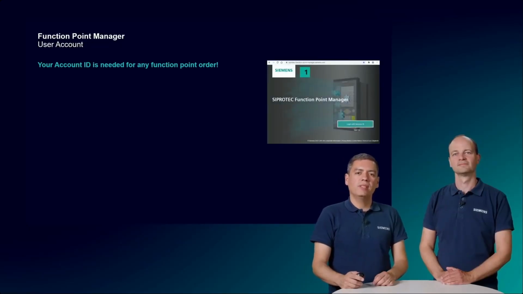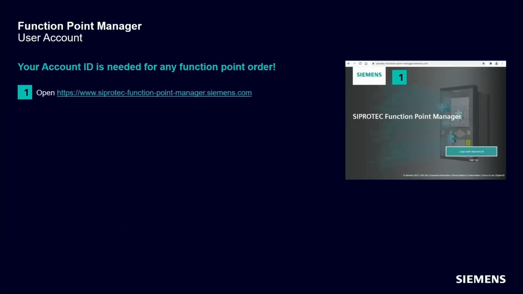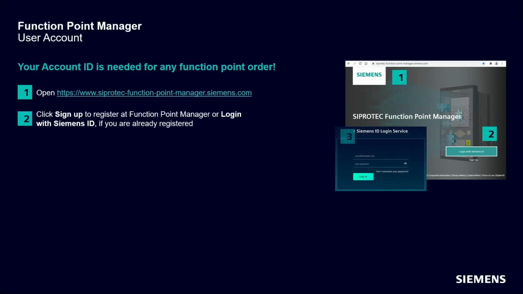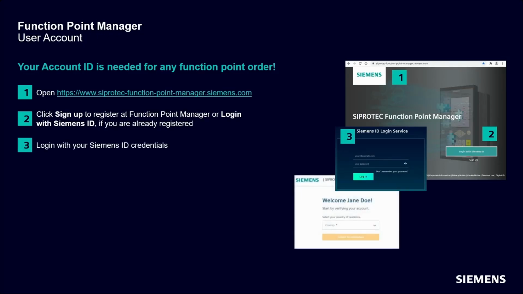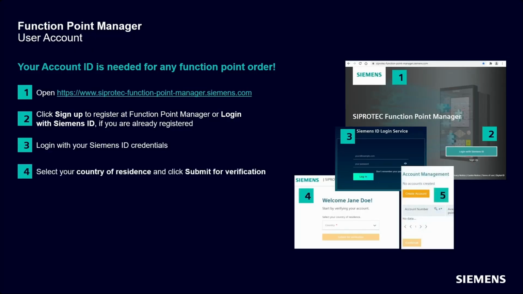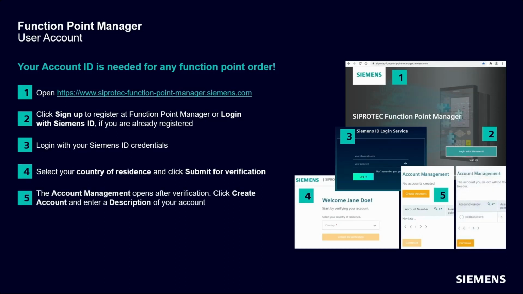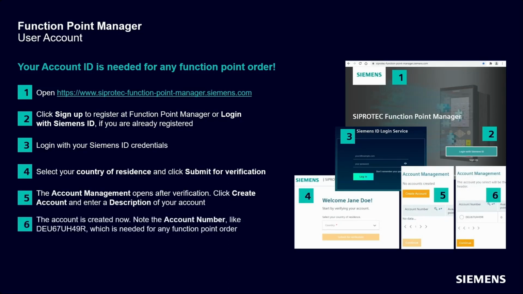Presenting in more detail the steps indicated before. These are the few steps to create a function point manager account. If you already have an account, you simply need to select the login with the Siemens ID option. But if you need to create a new Siemens account ID, you just need to follow these few steps and we'll be ready. We can just go to the next step.